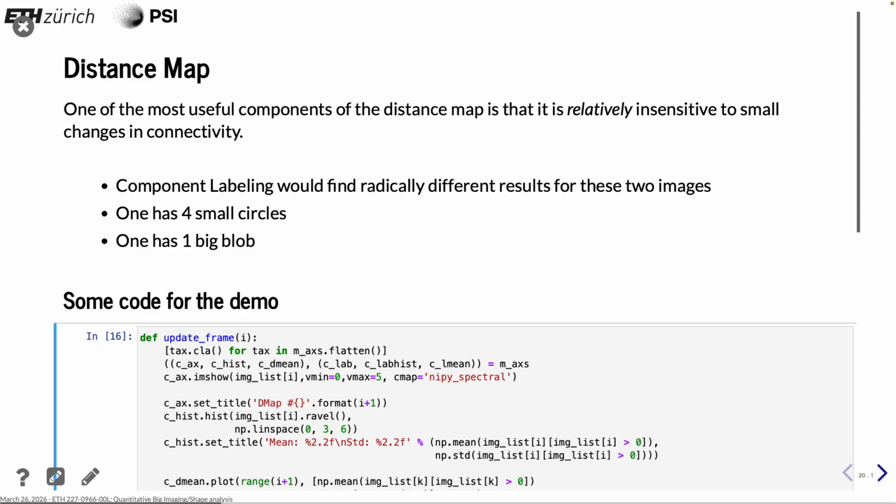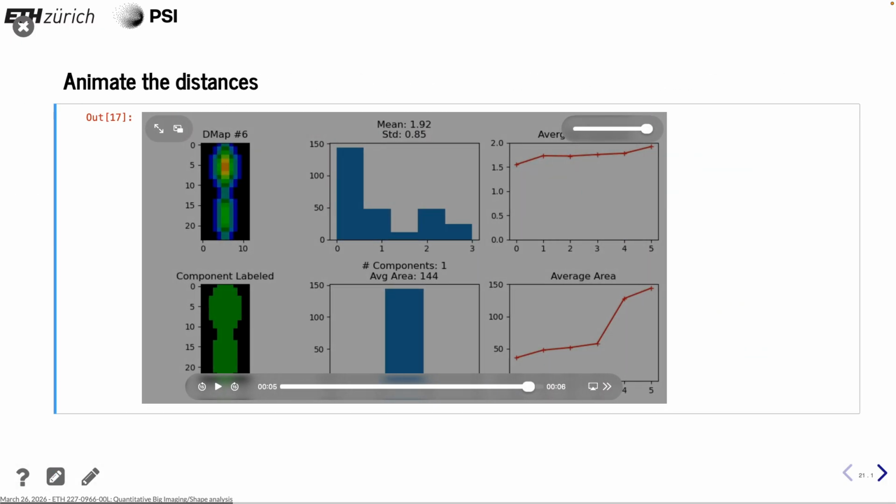Let's have a little demo of how you can use this to better quantify your image data. If you have two objects, in principle two ellipses, and start growing them, dilating them. In one case, you label them and compute the average area. In the other case, you compute only the distance map and want to see what effect you get.